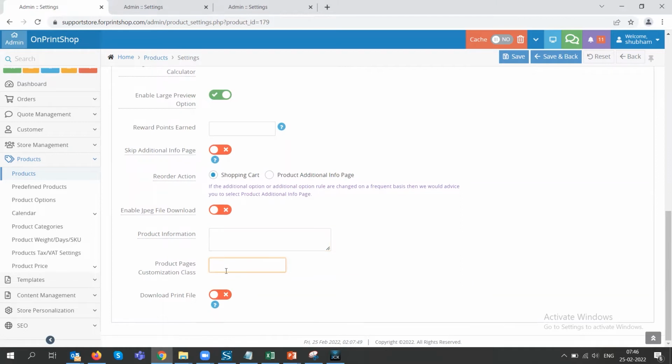Product pages customization class. This will allow you to put custom CSS class names here for the product information page. For example, you can change the action button color with a class name, suppose custom color given while creating CSS, and this name you can put in multiple products for the same color setting change.